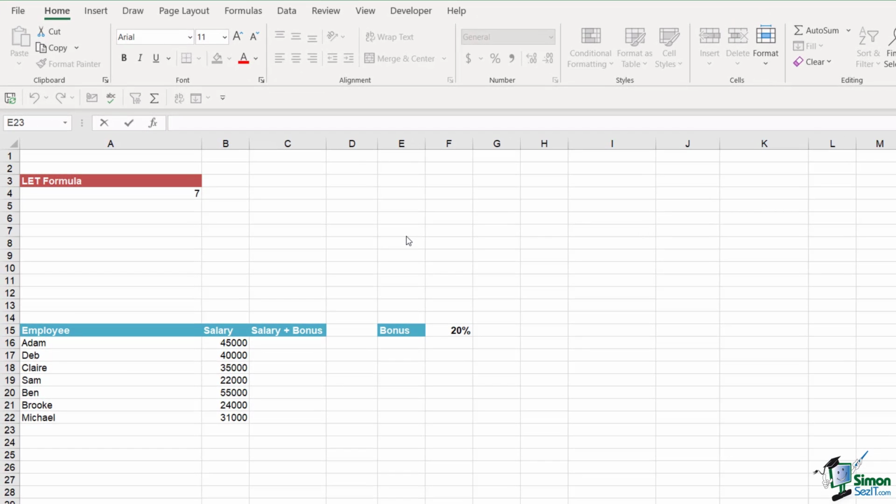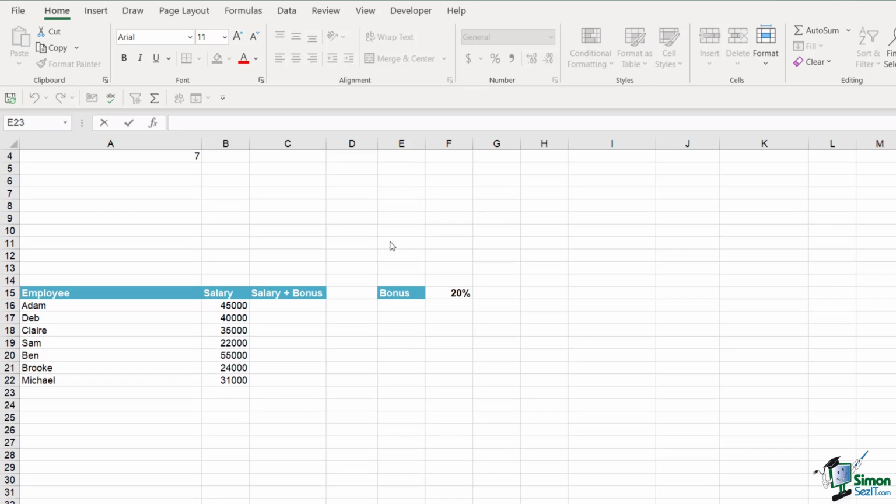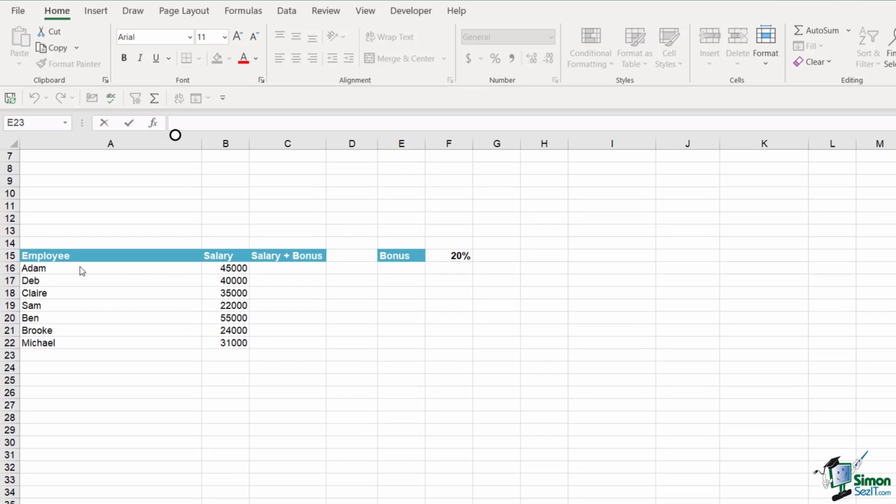Let's take a look at another example of using the let formula. So if we scroll down, again, we just have a basic table that shows some employee names, and we have their salary. And each of these employees is going to get a bonus of 20%. So this is a fairly simple calculation. We can just simply do a sum, and we multiply the salary by the bonus, and we need to make that absolute, and then we add the salary onto the bonus. Let's close the bracket and hit enter, and we get our result of 54,000.